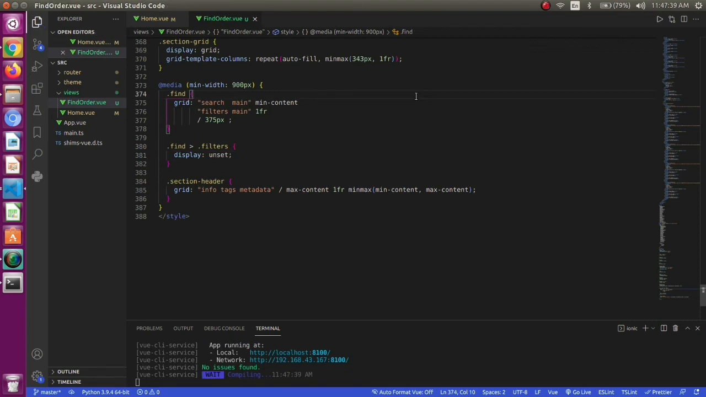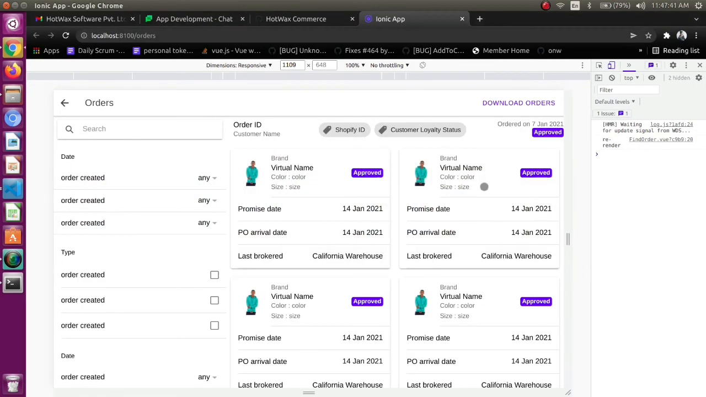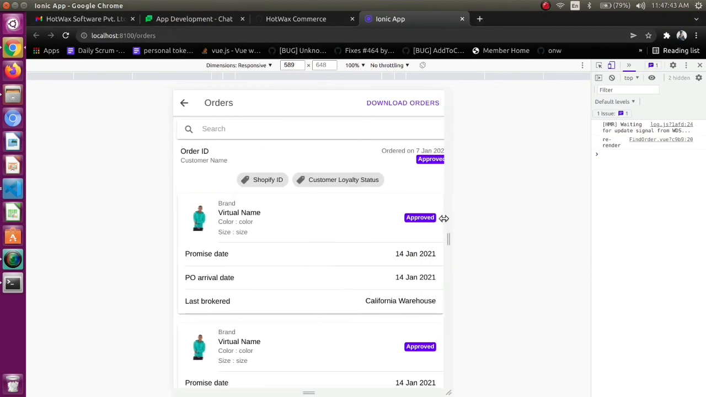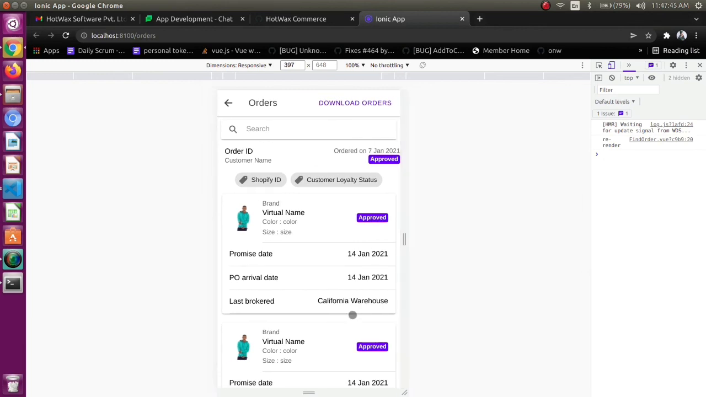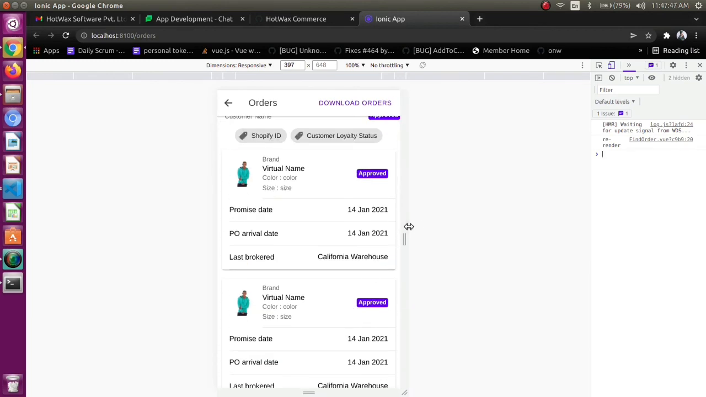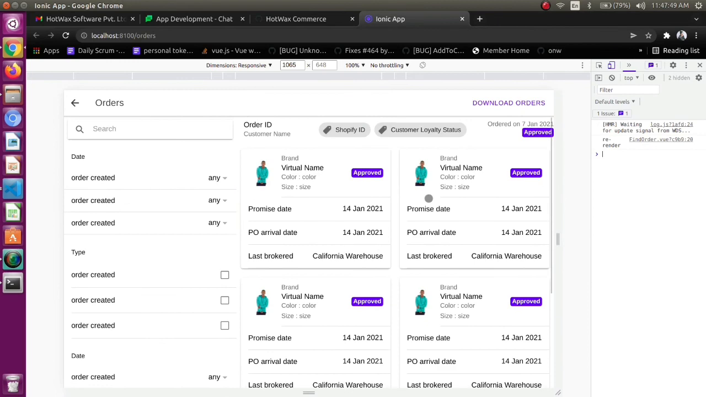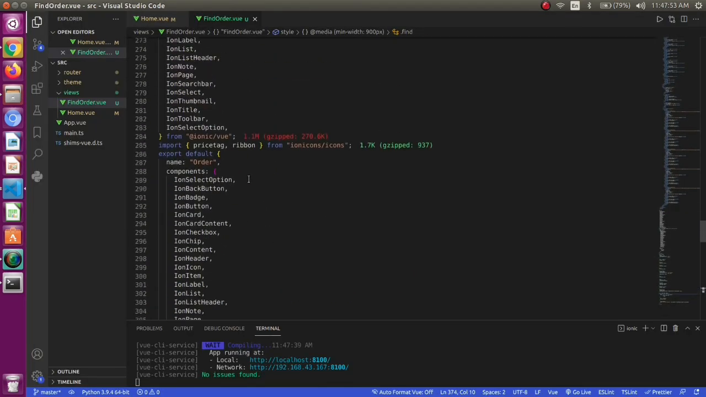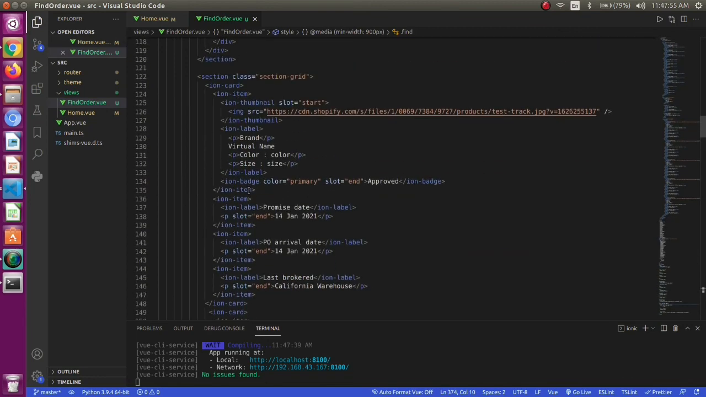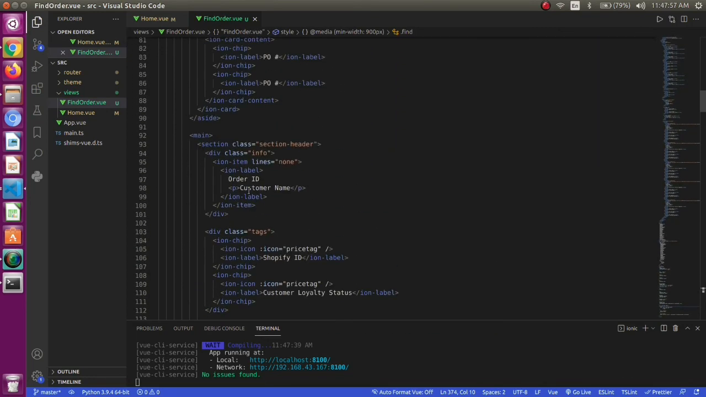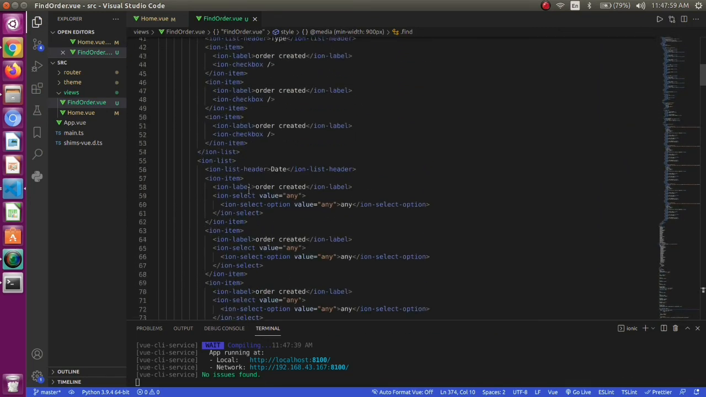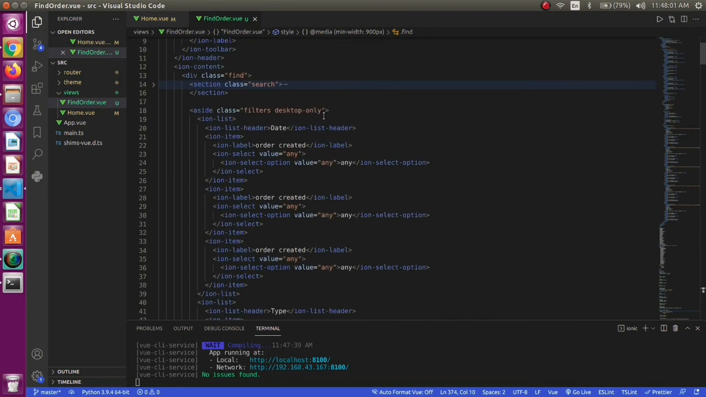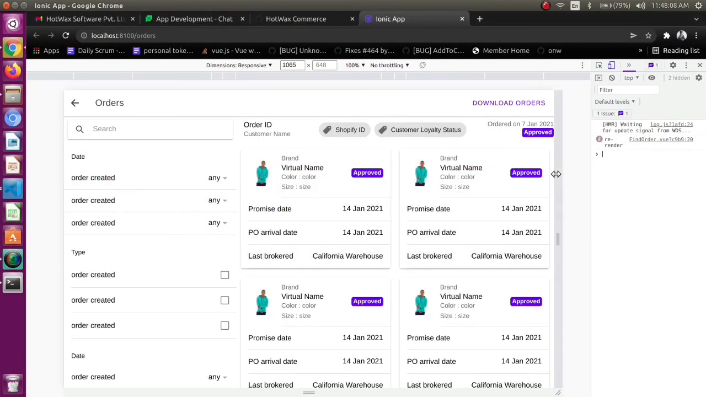I have written this because it means that the find class which contains the filters will be going from display none to unset in mobile and desktop. We don't want this over here now, so I will be removing desktop only.